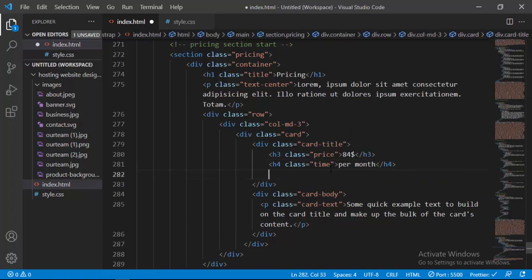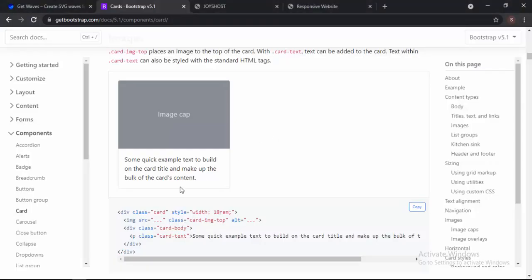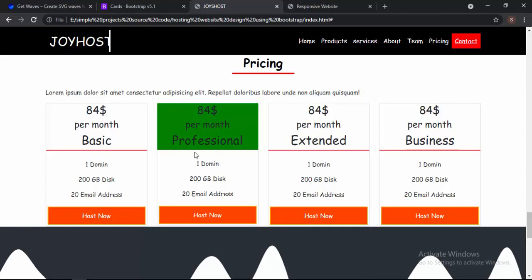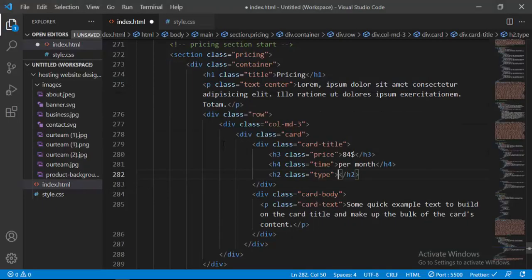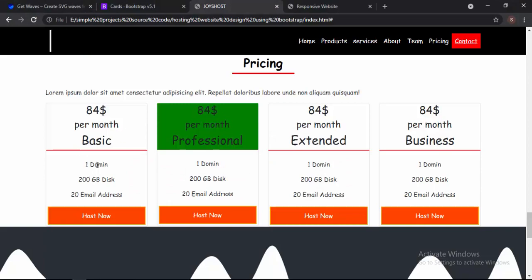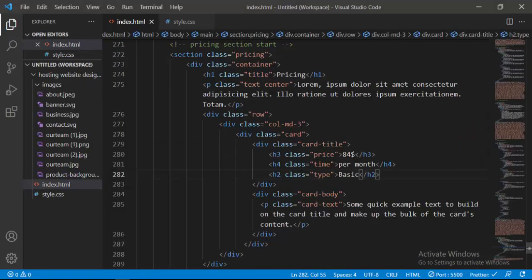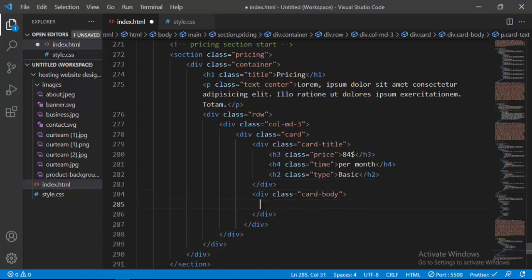After this h4, we have an h2 which is bigger than the h1, and I'm going to put a class of type for this, and it's the type of hosting, here basic, so I just say basic. Now I'm going to save this, and let me check what else we have. We have this section here. So inside the card body, I'm going to get rid of this text.